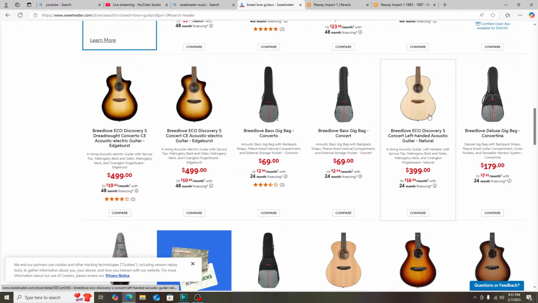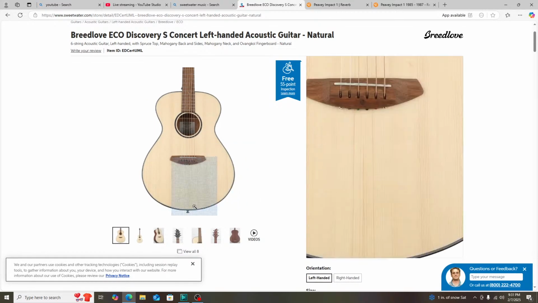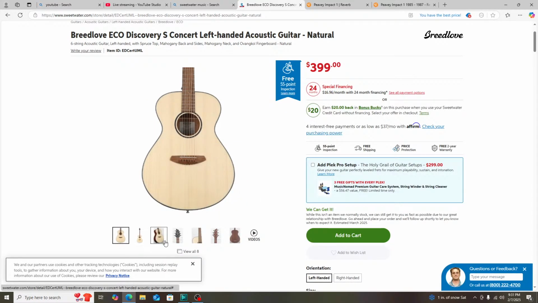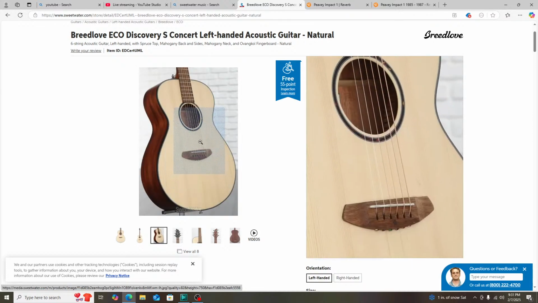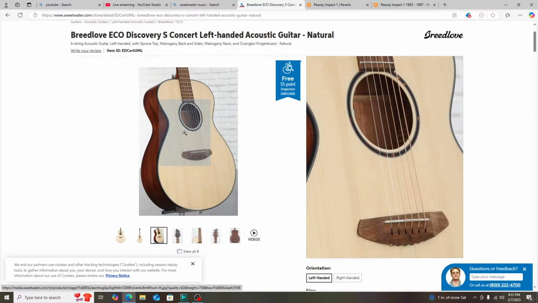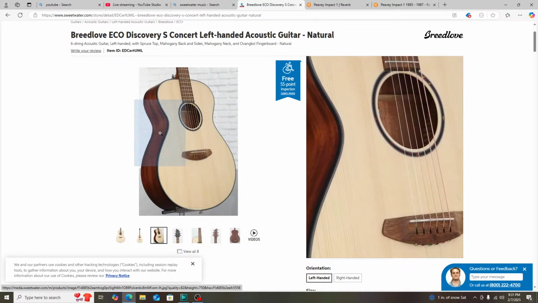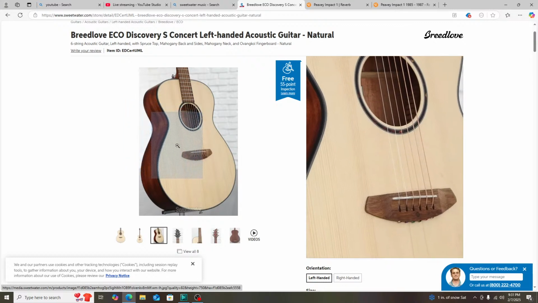This is just crazy for $390. I'm going to click on this one, guys. Everyone's probably like, "Oh my gosh, that's horrible looking." I kind of like the plain Jane acoustics. It's got a nice rosette. I like the rosette on it. Looks like it's got a binding. Looks like it's a 3-piece black binding. I like the tailpiece.